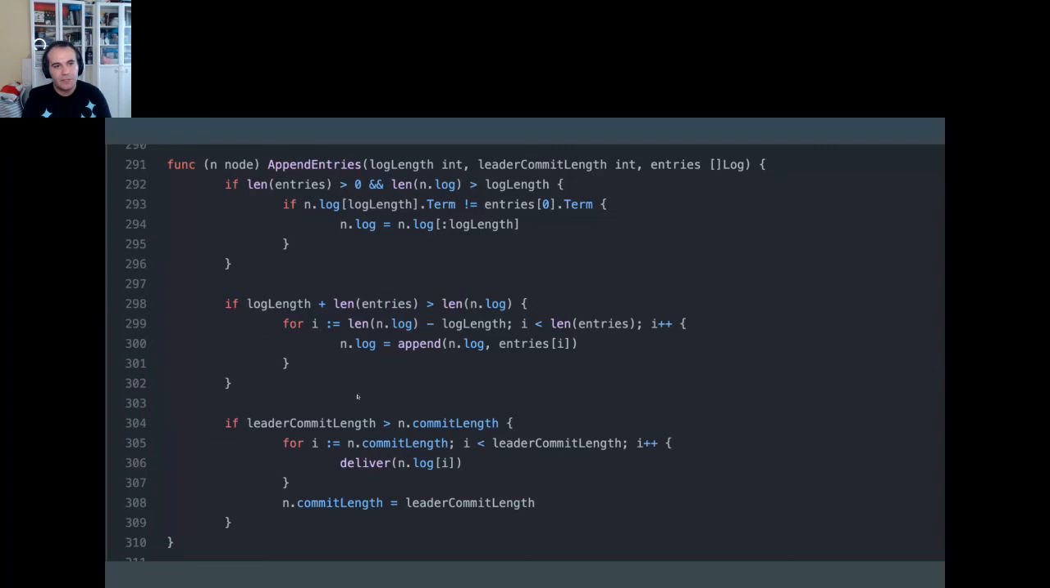And append entries means this is again adding this data into the system. When you have a look at parameters, there is log length, leader commit length, and entries log. So here your log length, leader commit length, and entries, you are simply adding this data to an array here. N.log refers to your log entries. It can be in memory, it can be on disk, whatever you prefer. You are simply appending this data here, actually.